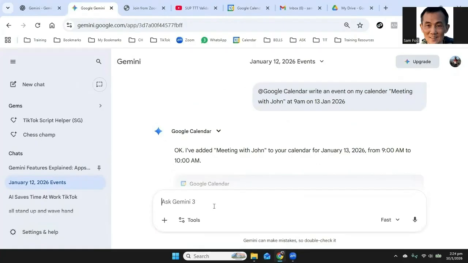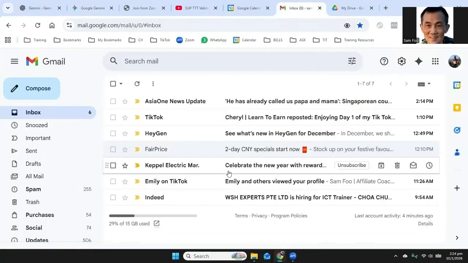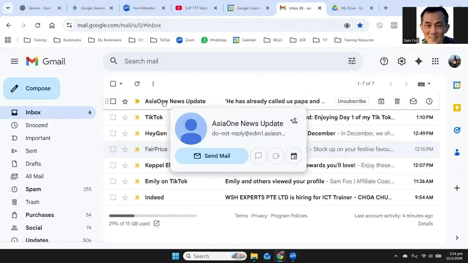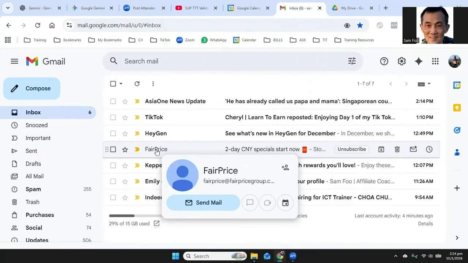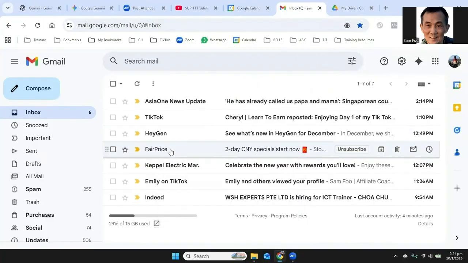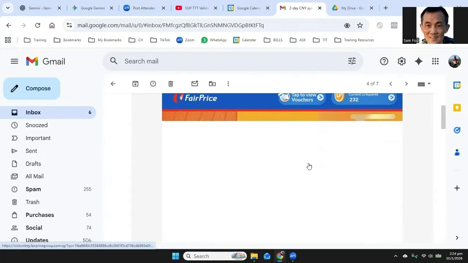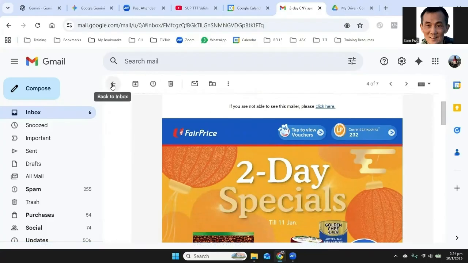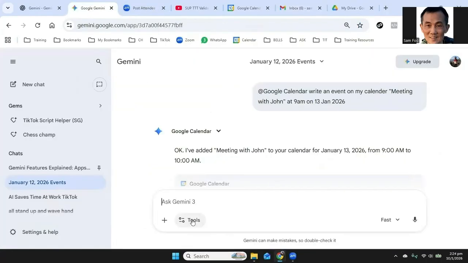Okay, now I'm going to demonstrate Gmail. This is currently my folder in my Gmail. Let's say I want Gemini to write down the details of the email from the sender Fairprice, inside my Fairprice folder, which is some Chinese New Year special. All right, so I'm going to add Gmail.